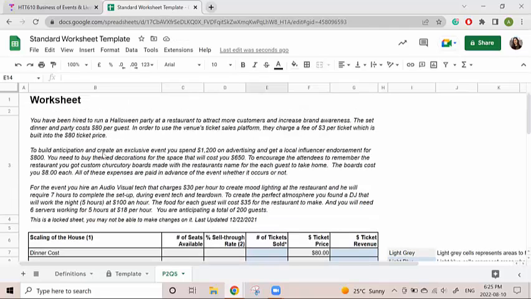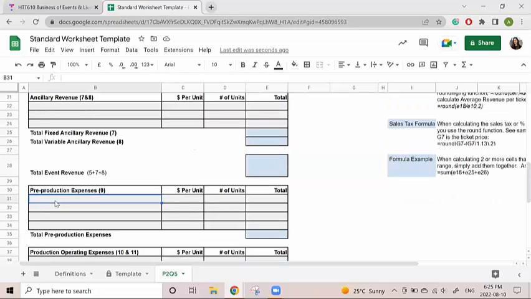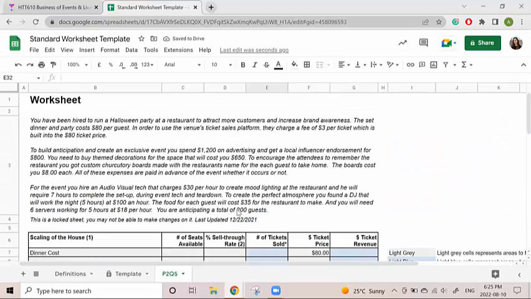To build anticipation and create an exclusive event, you will spend $1,200 on advertising. Since this is happening before the event, it'll be a pre-production expense. So advertising. For the total, we don't have units, it's just one cost, so it'll be a total of $1,200.